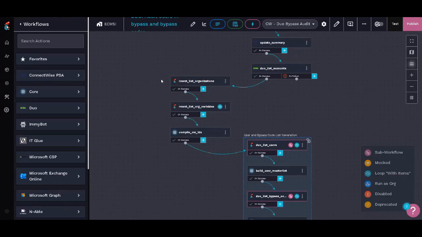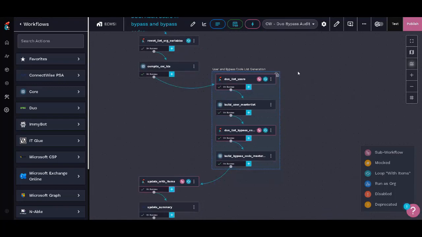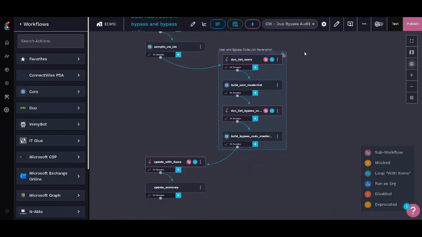Then it builds a list of all of our Rewst orgs, then the variables for the Rewst orgs. That way, for each account that we have in Duo, it looks them up by their Rewst org property and compares them to find their ConnectWise org property, just to build a small relational database. But then after it does that, it generates a list of every user that is in our Duo tenants.